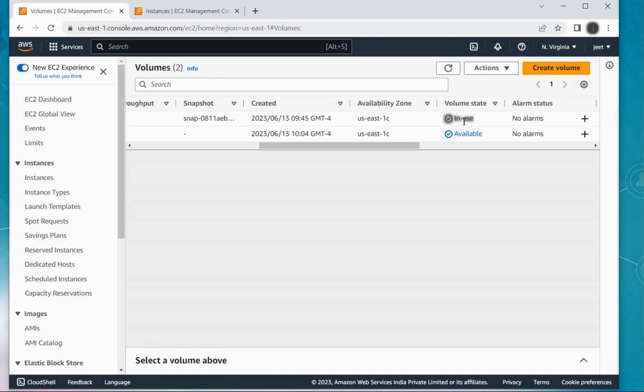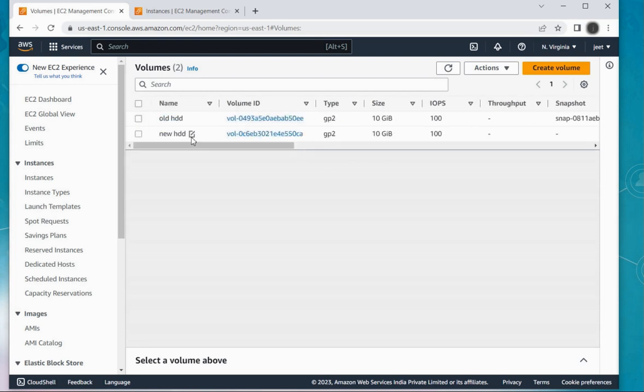Now you can see it is showing in use, and the second one is showing available. It is only available, it is not in use. So what you need to do is attach this volume to your server, otherwise you are not able to access this new HDD. So we need to connect, or attach, this volume with our server, and after that we are okay.